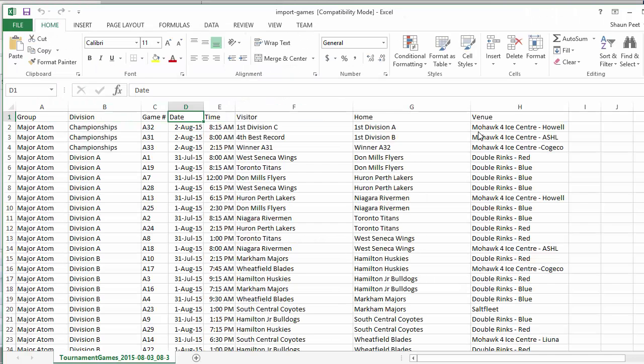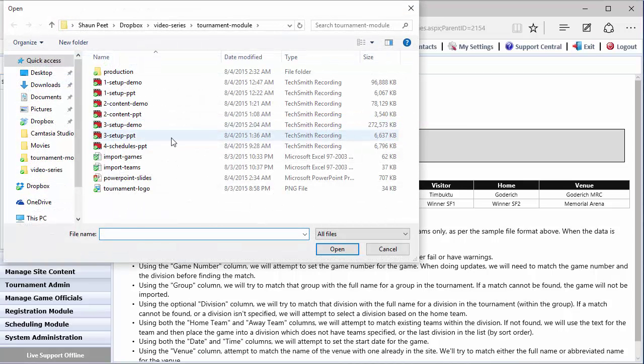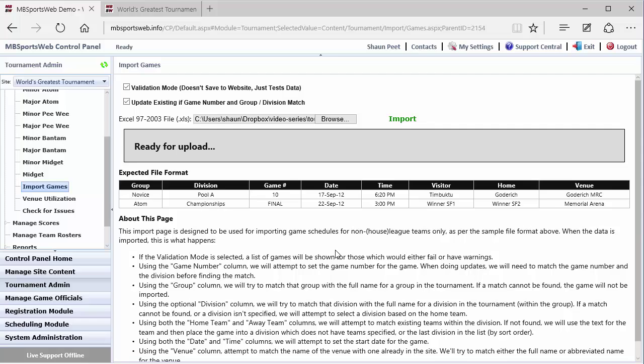So we've got this file ready to go. So all we've got to do now is click Browse and find that file. This page also has validation mode to test the information that's in the file. We've already tested this previously, so I'm going to uncheck that. And it also has options to update the existing schedule if the game number in the group or division match. So if you had done an upload previously and you've made some changes to it, you usually would want to leave that checked so that your changes in the Excel file would be updated into the website. Go ahead and click Import.